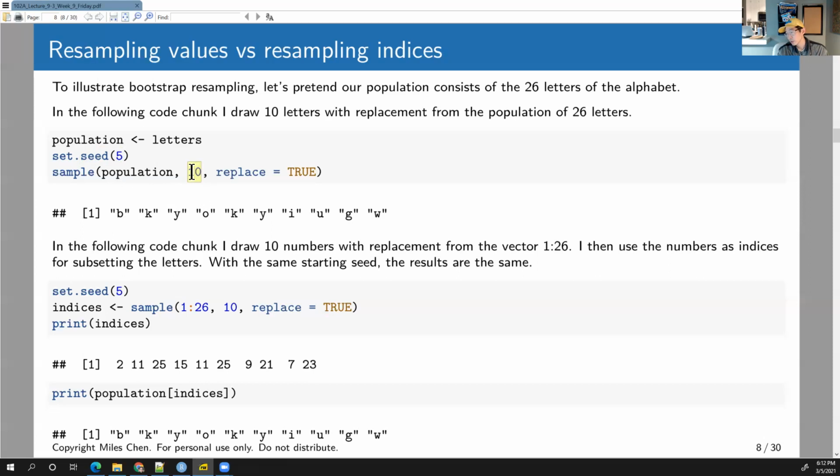And what I'm going to say is I want to get 10 letters from the population with replacement. Okay, so I'm going to say replacement true. We're going to sample 10 letters from the population. And the letters I get are B, K, Y, O, K, Y, I, U, G, W.